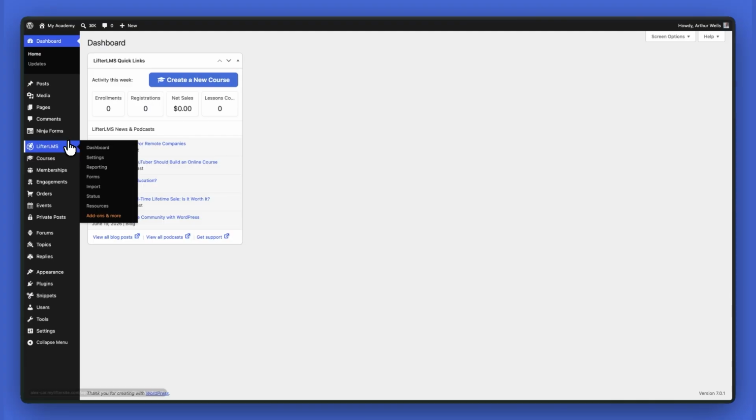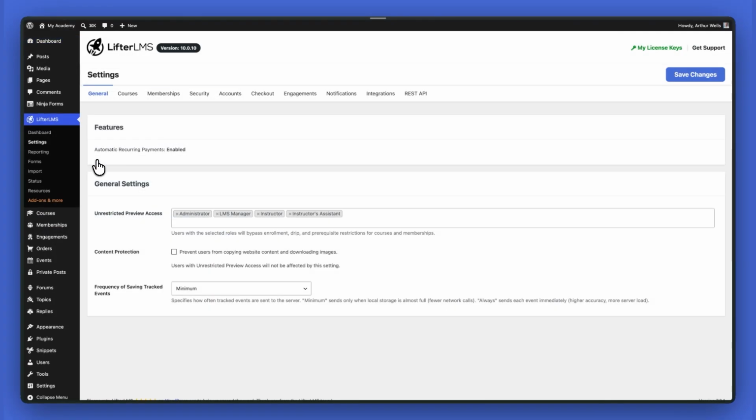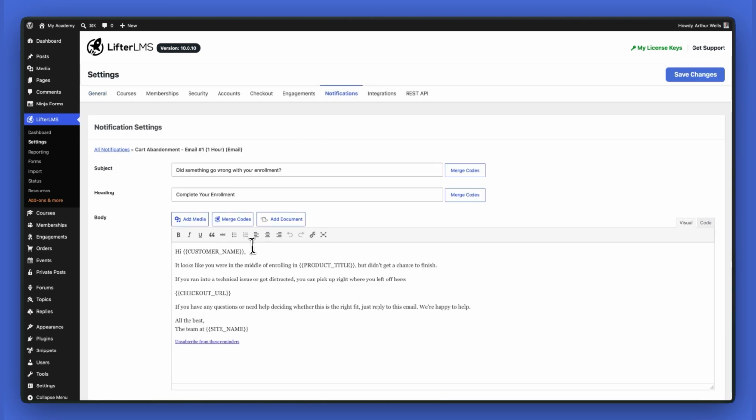Customizing the emails and their messaging to suit your academy, online training platform, and education business couldn't be easier. Go to LifterLMS Settings, then Notifications, and you will see 3 separate cart abandonment email templates. Edit the subject line, heading, and body text to match your brand. Use merge codes to personalize things like student name and course title.